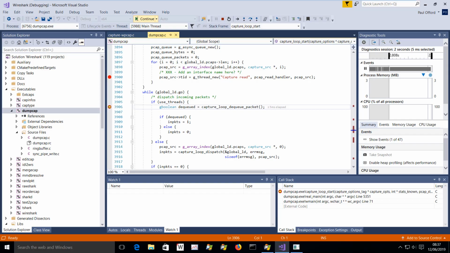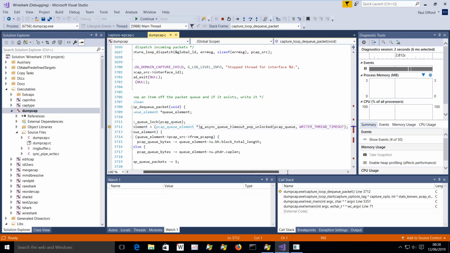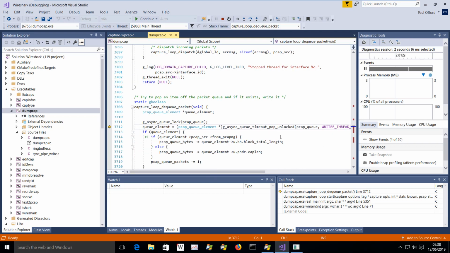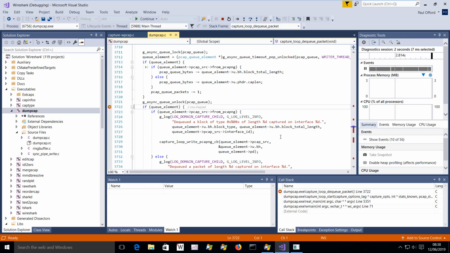So let's go back to the code and see what's going on here. Here we are stopped at the point where we're about to call capture loop dq packet to actually see if we have a packet on the queue. So let's step into that function and see what's going on. The first thing we do is we grab a lock on the queue to make sure nothing else is accessing it, and then you can see here we're actually popping the entry off the queue just as we discussed with the timeout value set there. Stepping through, we then unlock the queue.